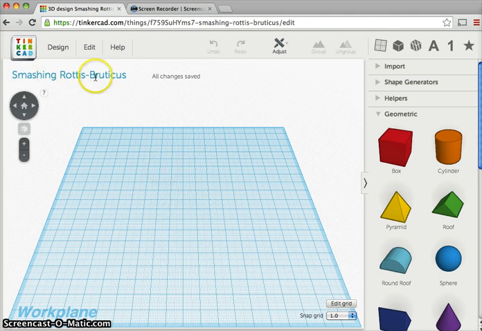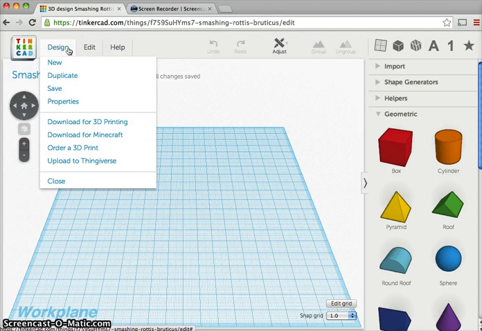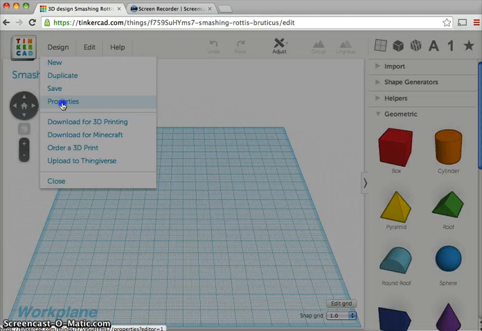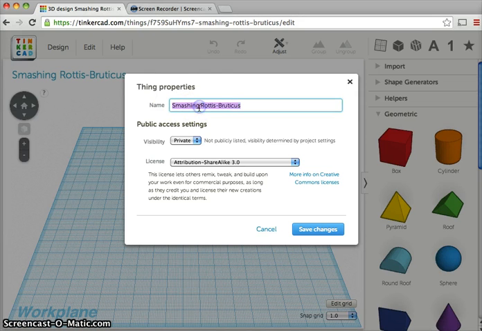Tinkercad will give it a strange name. You can keep this name or you can change it under this design tab and go down to properties. And under properties, you can call it whatever you want. And I'm gonna call this Rocket Tutorial, because we're going to design a rocket.